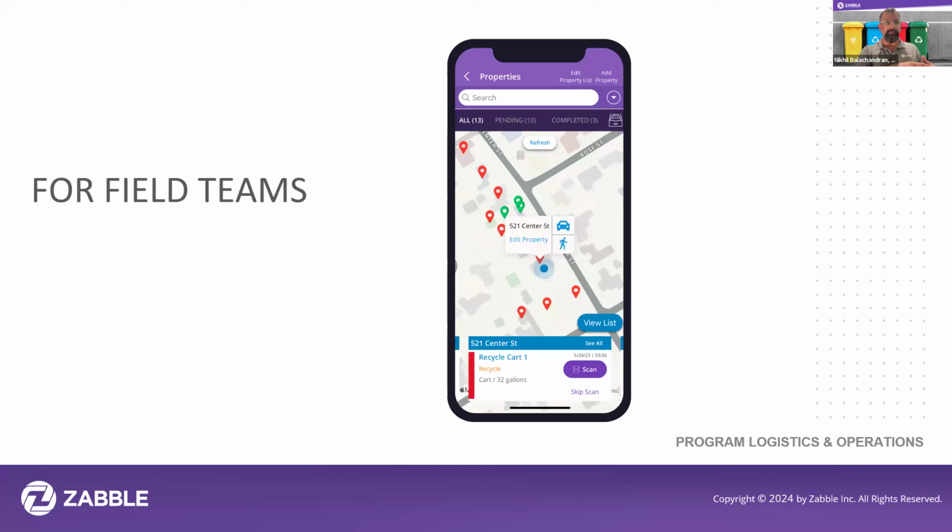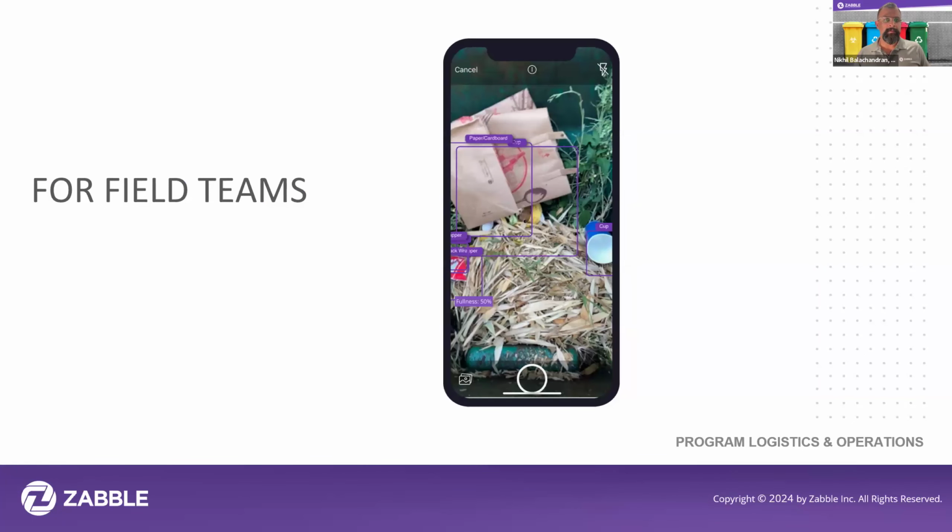And so this is how it looked for the field team. They had access to the account info and bins on a map, even when they were offline. All they had to do was hit the scan button, a purple button on the bottom right, to launch the camera and the AI. Next slide. And so the AI automatically understands the fullness and populates that on the screen, and then also identifies objects in real time.